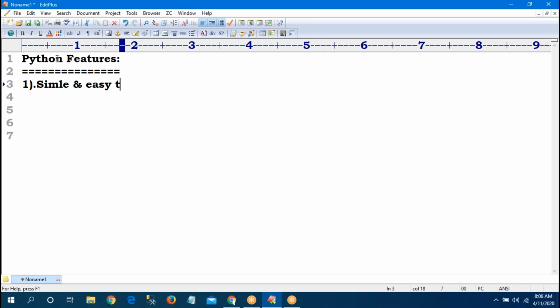Simple and easy to learn. Why is it simple and easy to learn? Because the syntaxes are very simple and there are very few syntaxes. If you take any program, we can write it in fewer lines of code. When compared with Java and C, we have to write much less code. That's why it is very simple and easy. And just 30 plus keywords are available here. Next, what is the second one?